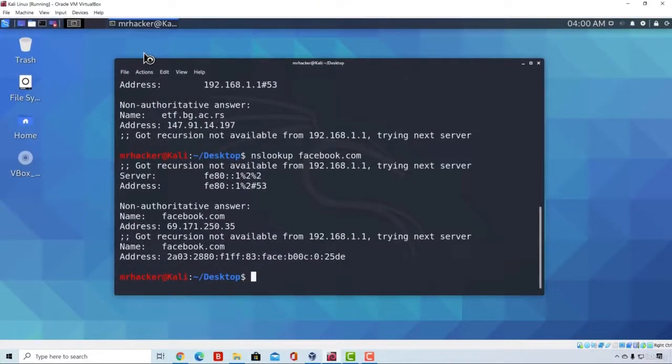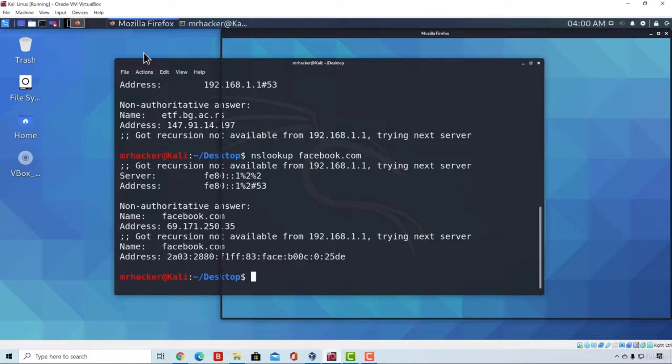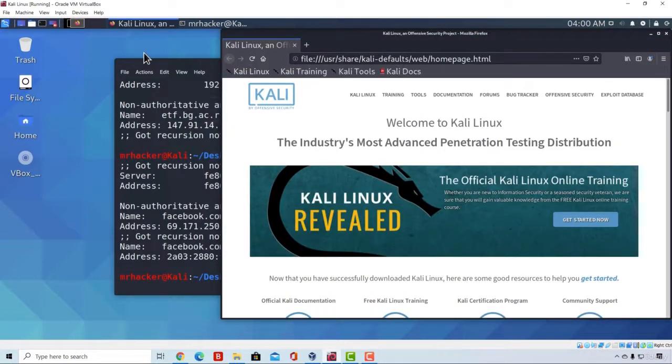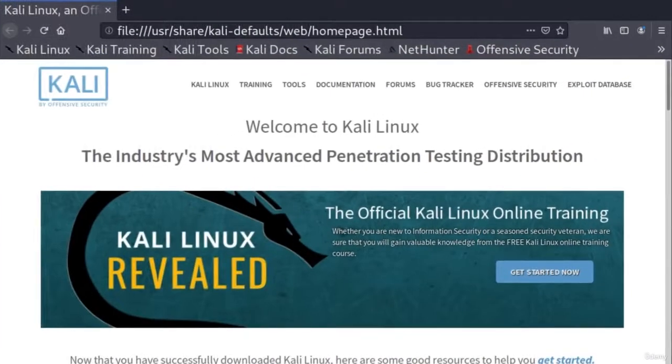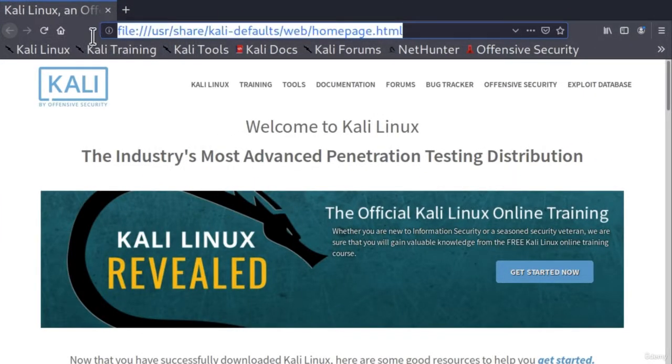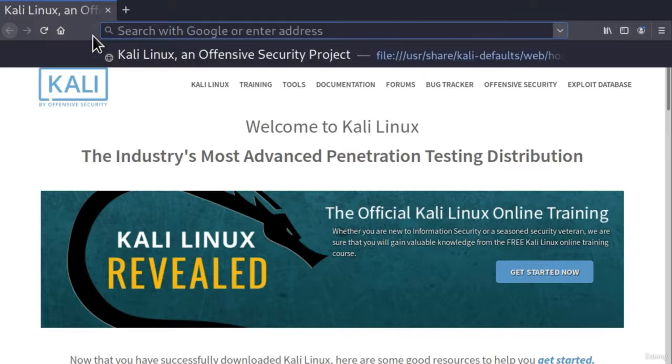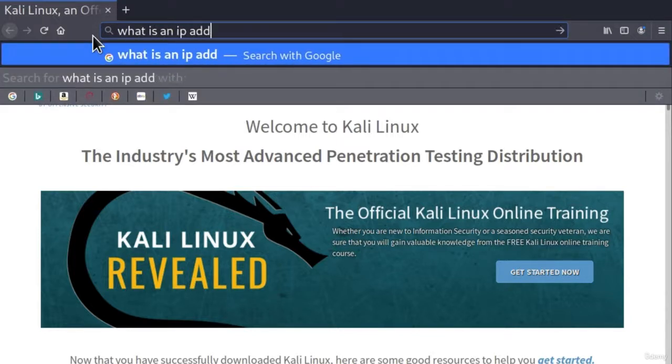And what we're going to look for is a website that provides us with the IP address of a different website. And since I don't know any website that does that, I will simply go right here in the search bar and type what is an IP address of this website.